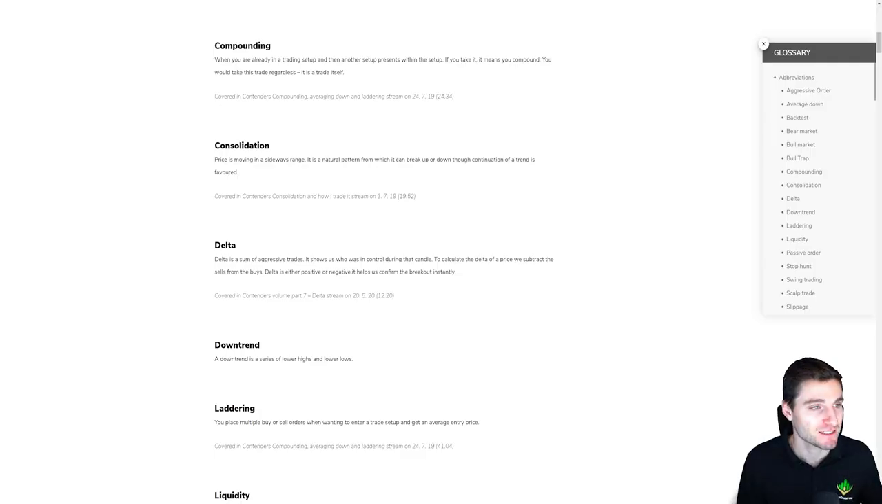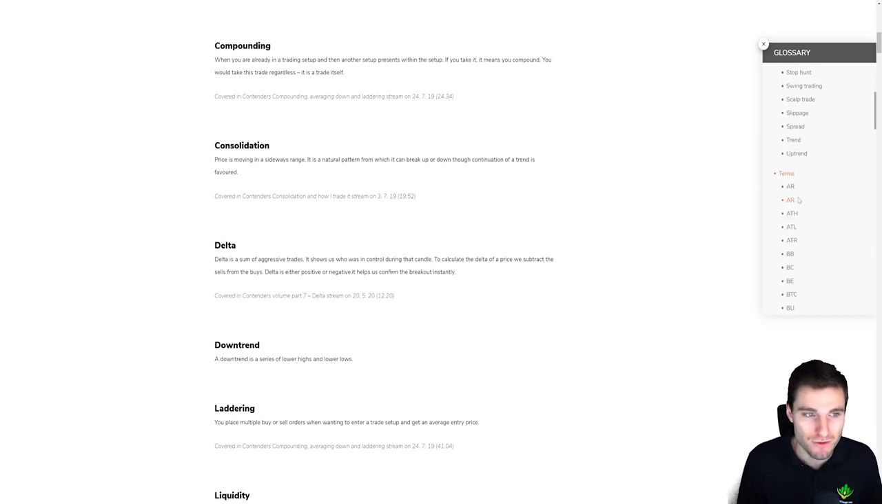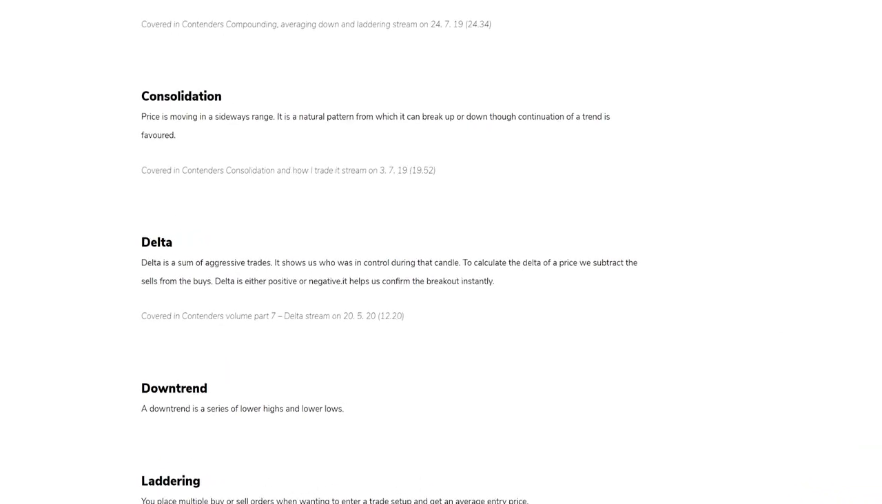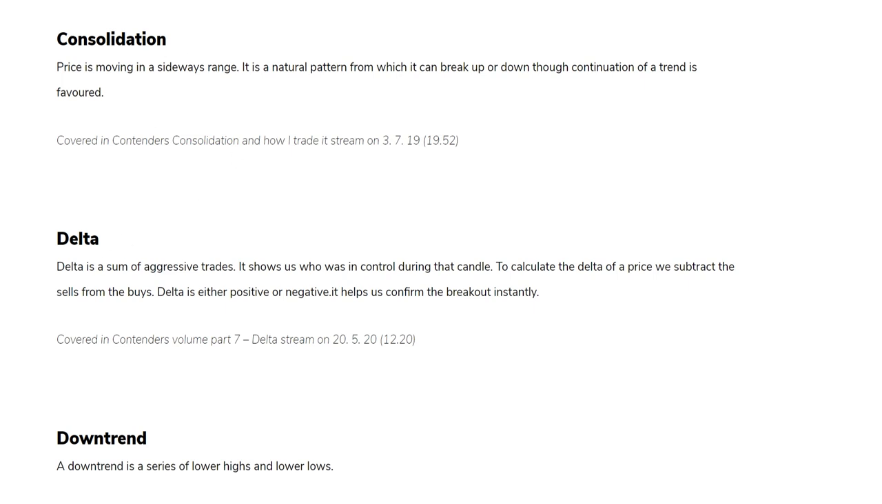This is the section where, if there's a certain word or term that you see used within our community that you don't know what it means, you can come across to the website and check that out. Let's say, for example, here we go. If you didn't know what Delta meant and you see it talked about, you can come over to the website, go into the glossary, see Delta. This is what Delta then means. And then you know exactly where it's covered on the Delta stream.